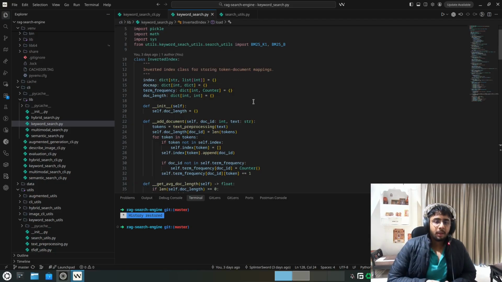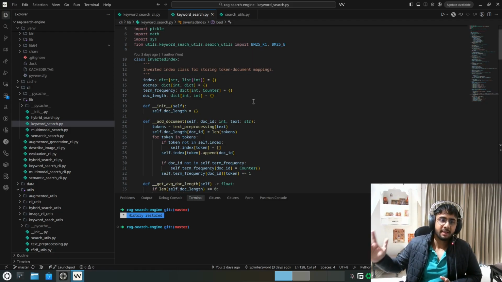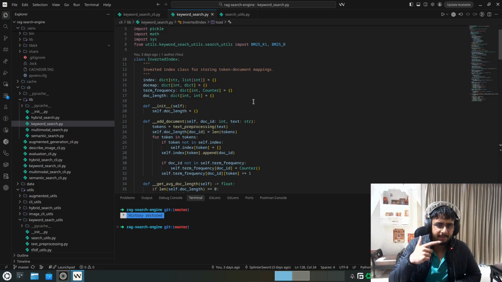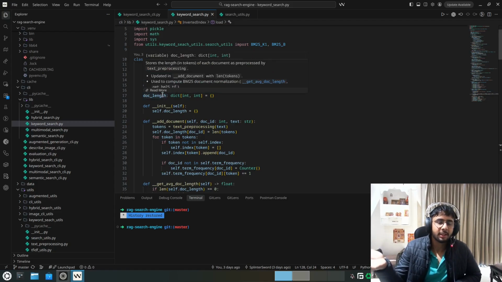Term frequency is basically the number of times a word occurs in a document. Suppose the word "awesome" occurs 5 times in the script of Revenant, for example. Then awesome has a term frequency of 5 with respect to the Revenant document. It's as simple as that. And doc length is basically storing the length of each document.